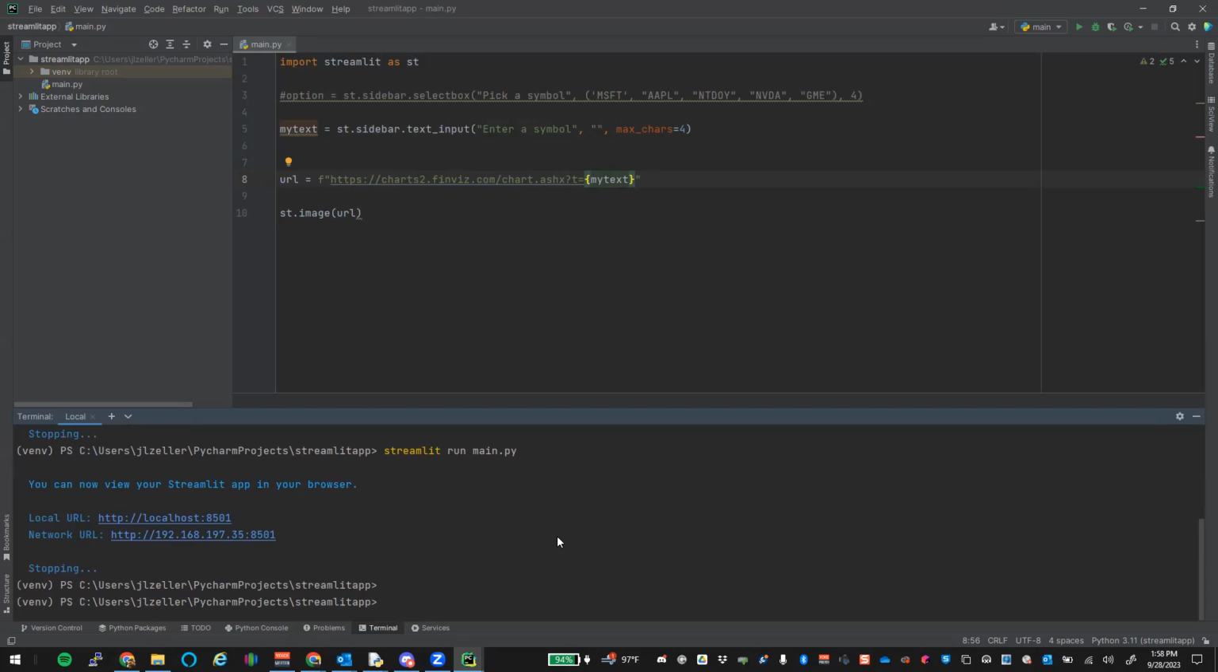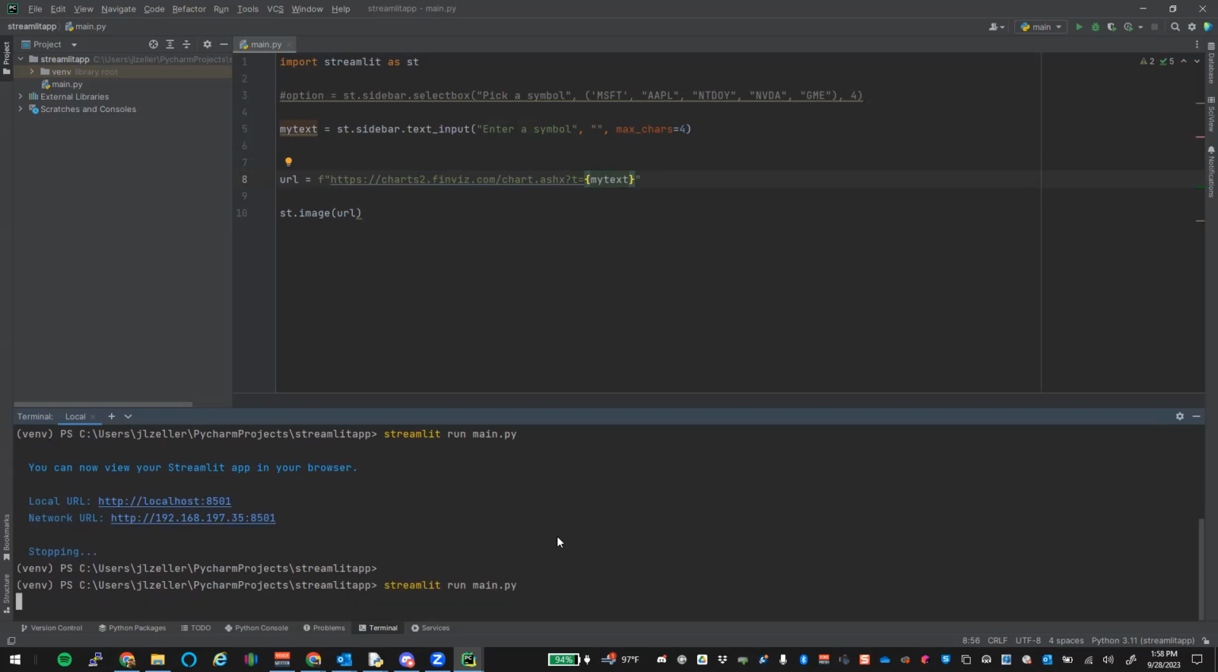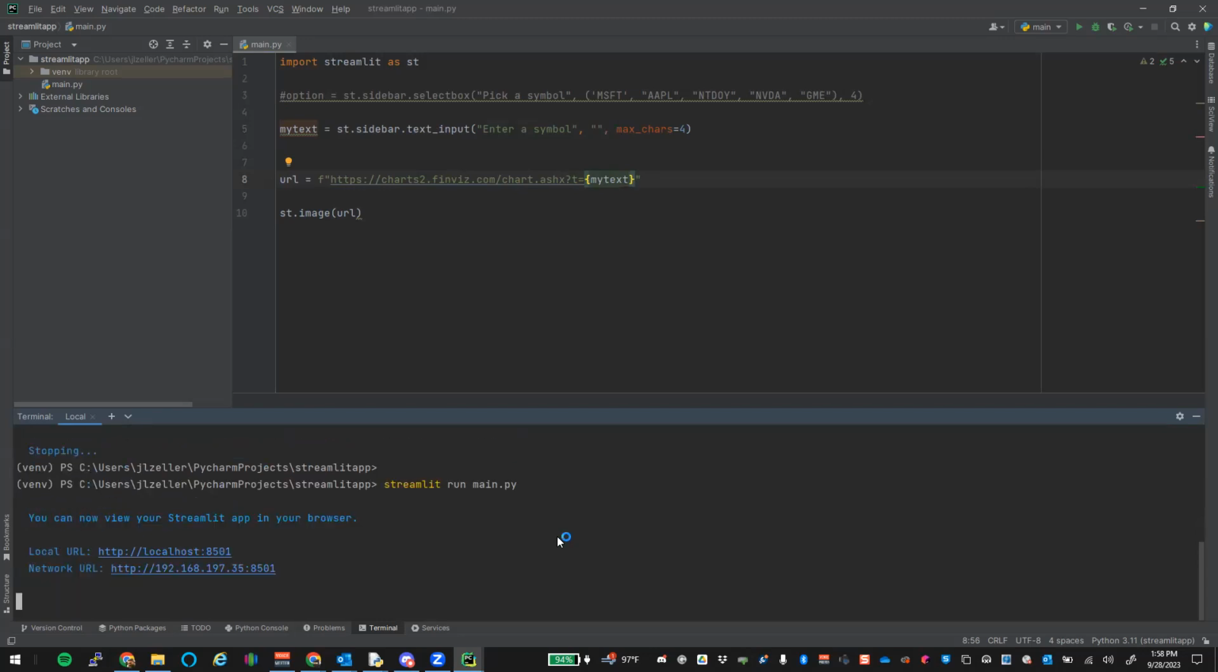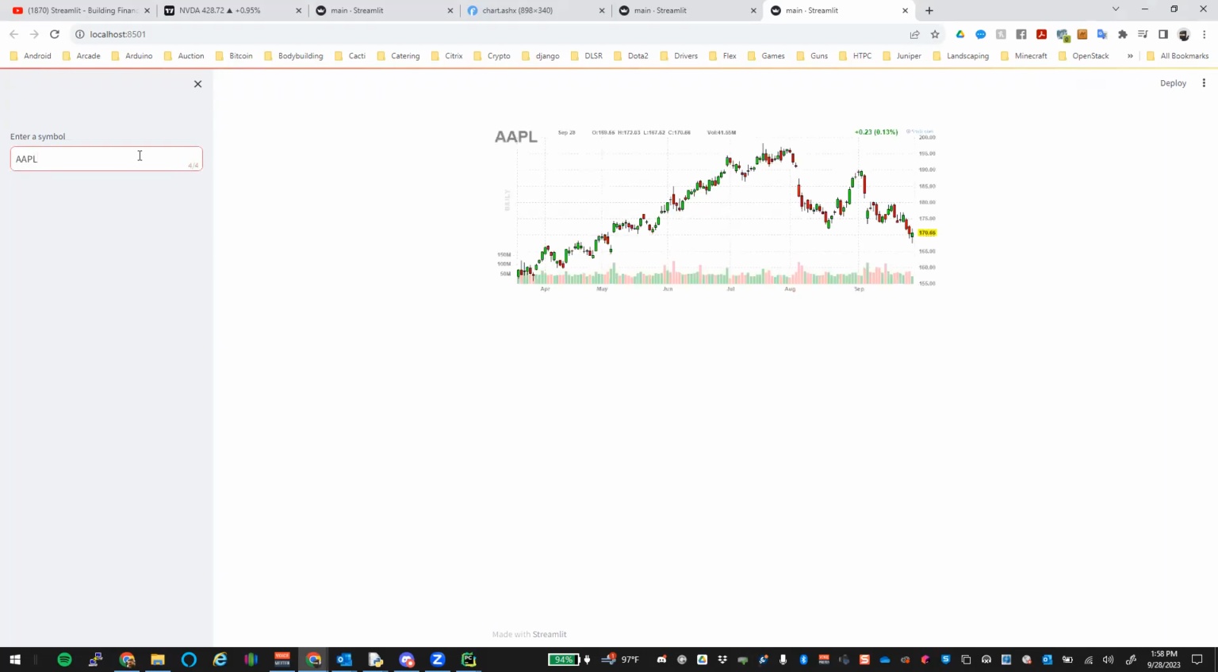You just hit enter. Control C to break out and rerun it. So now we have nothing over here, so we should probably put something in by default, right? If it's 0 or blank, we should do something. We have AAPL, hit enter, and you now get the chart. So it's super simple.